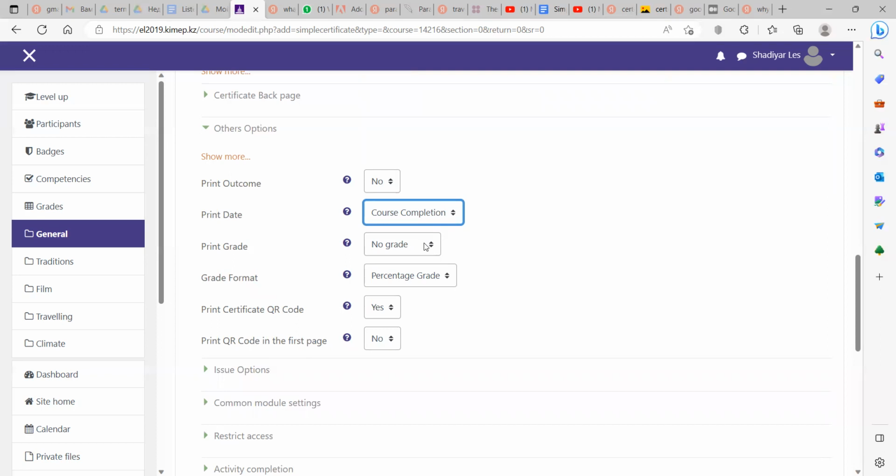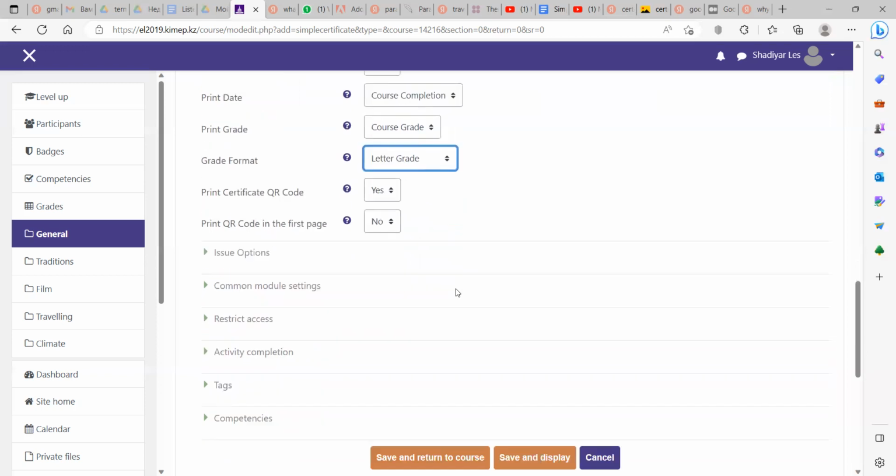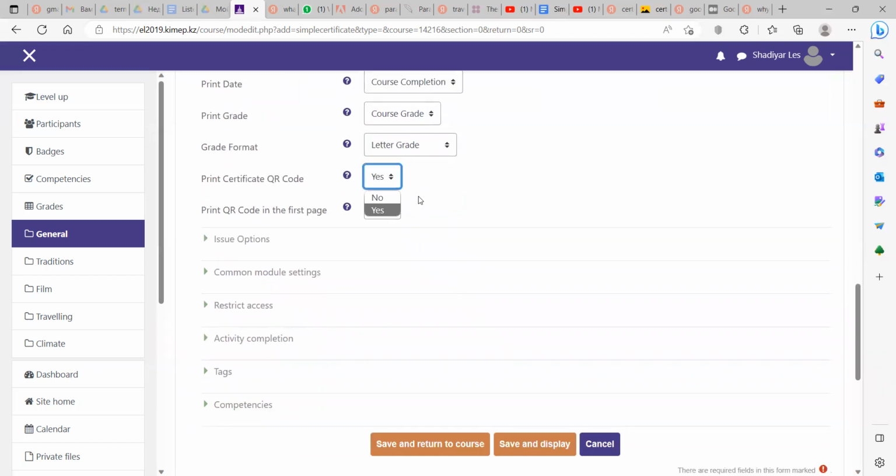Next is about the print grade. You can put the course grade actually, or attendance. It depends on you. Then it's about the grade format. You can make it in different kinds of parts, like letter grade, course grade maybe. Then certificate QR code, yes. Codes in the first page can be yes or no, it depends on you. So I press the button of yes.